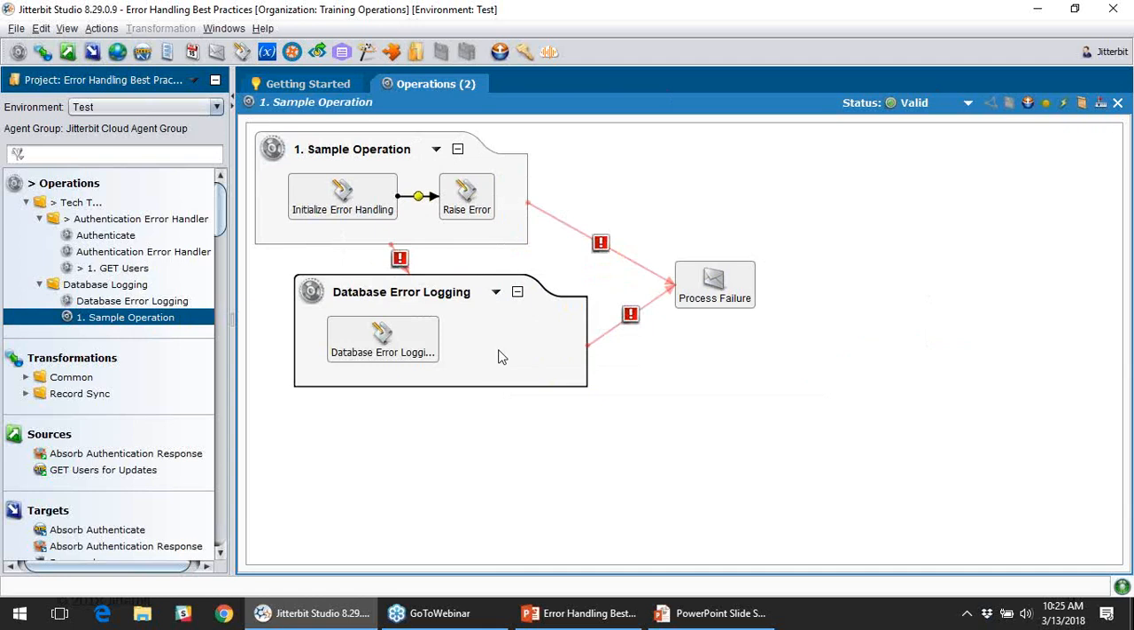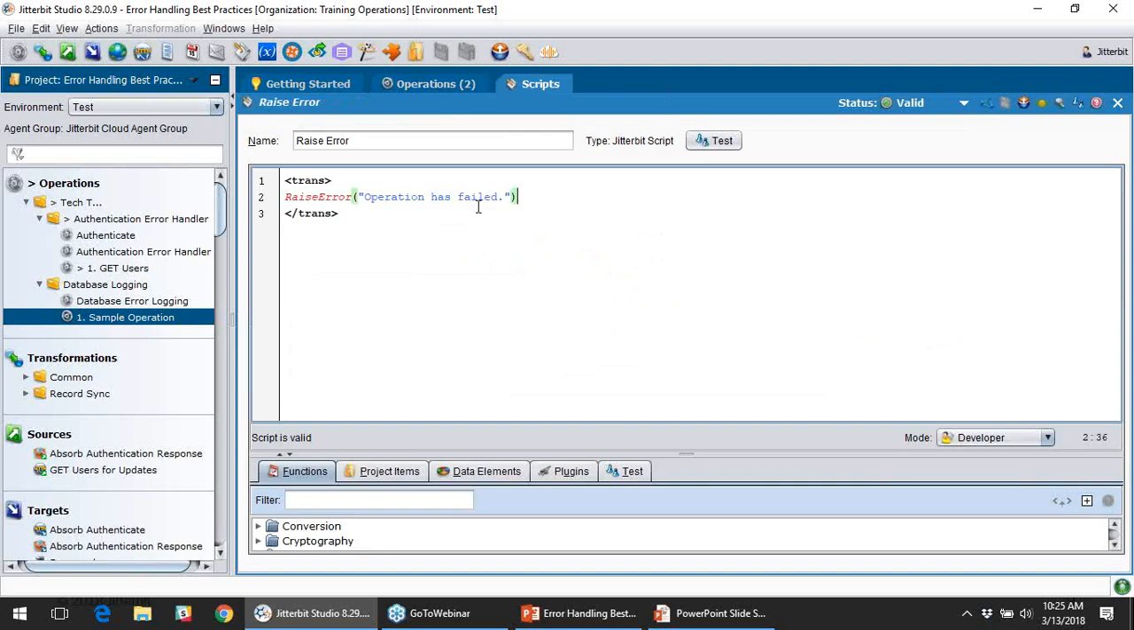Now, I actually kind of doubled up on this sample. This number one sample operation, all this does is cause an error. Right here, raise error script, it's literally all I'm doing is using the raise error function. Some people like to use this in their data validation to say, hey, if the data doesn't pass validation, we don't just want to notify, we want the operation to enter a failure state. If you find yourself in that, this function's perfect for that.